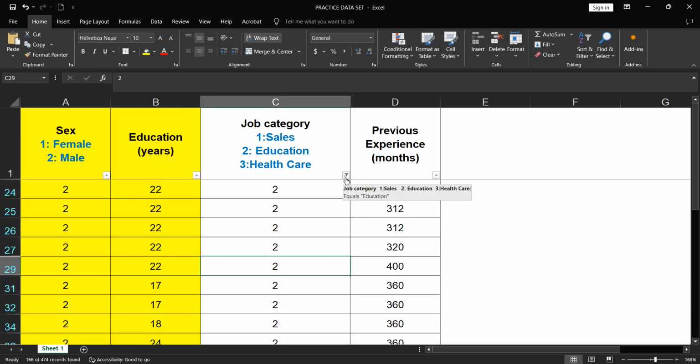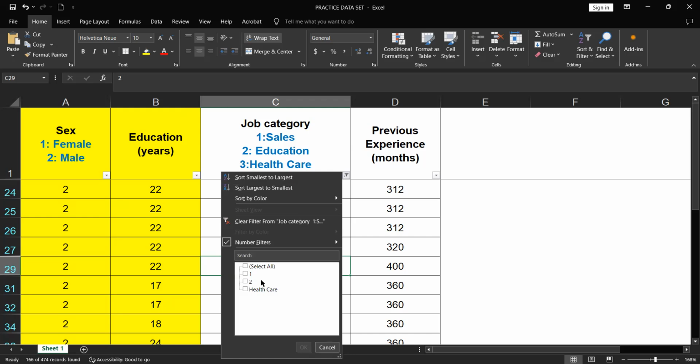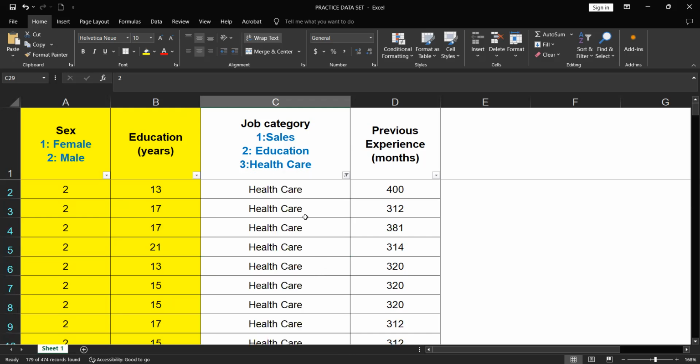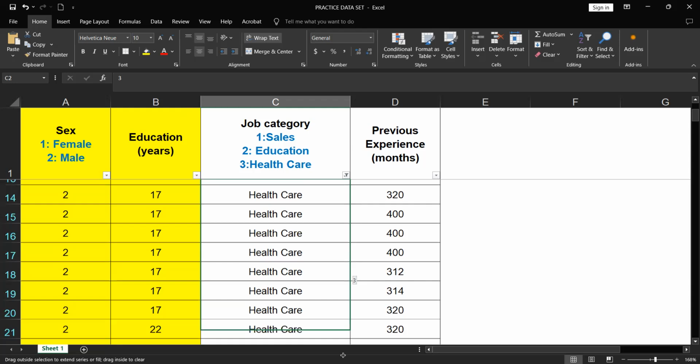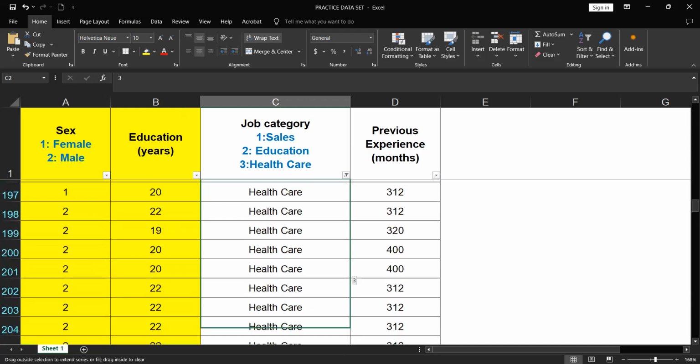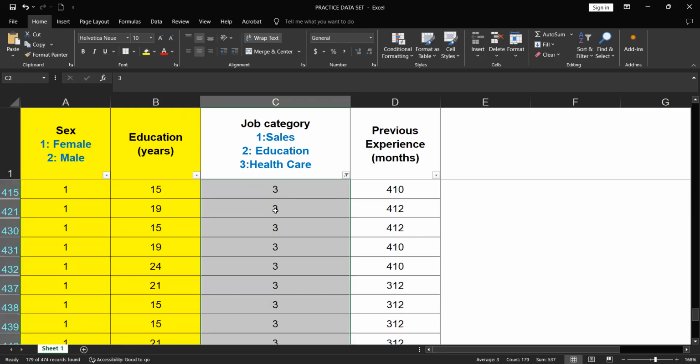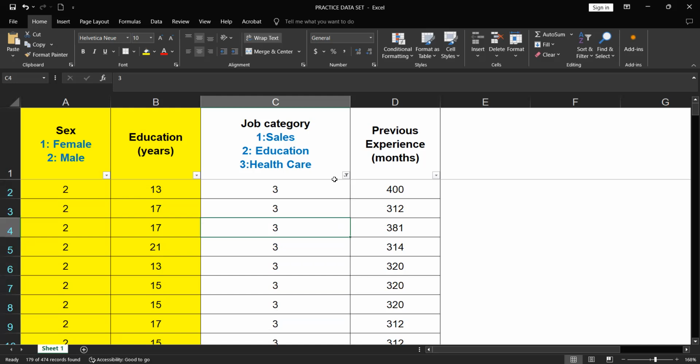We'll do the same for healthcare. So I'll click on the drop down arrow, then click on healthcare, and click OK. So all healthcare cells are shown, and we will do the recoding. We will recode it as number 3, and then click and drag this cell so that all healthcare cells will be recoded as number 3. Okay, and there you go. Now double checking, we will scroll up to ensure that all cells have been recoded.